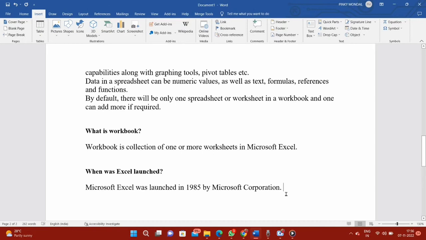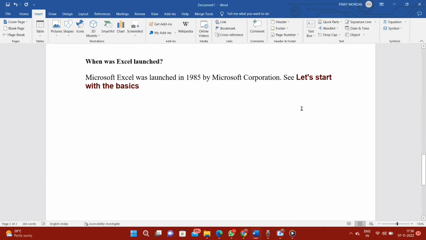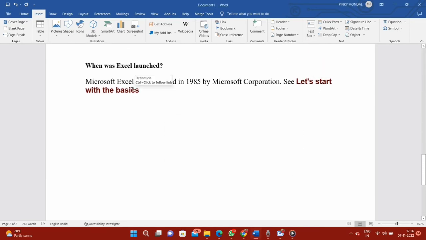Next here, as the name suggests, it's for cross-reference. Suppose I want a cross-reference here asking readers to check that bookmark I added earlier for a reference. So I type C, then click on Cross-reference. For Reference type, choose Bookmark. You can see other options are also available. Reference to bookmark text. Select the bookmark. Click on Insert. Click on Close and you can see the reference has been added. If you press Ctrl and click on the reference, it will take you there.